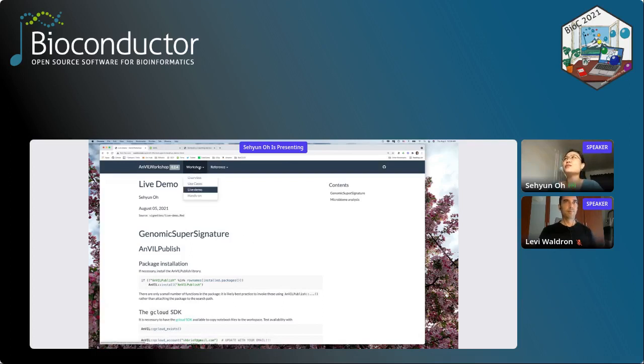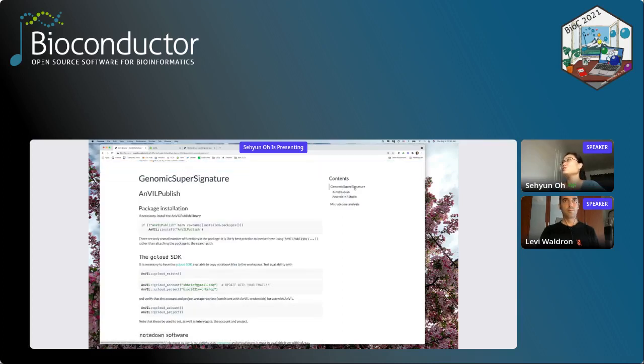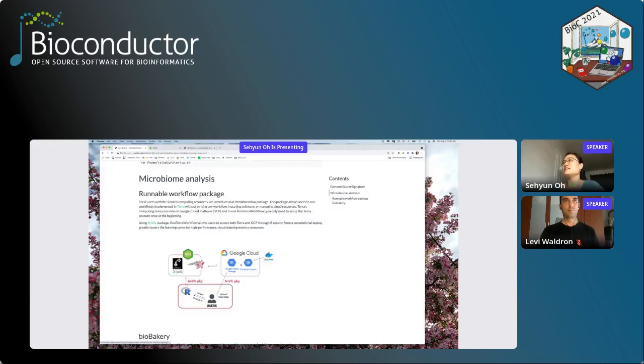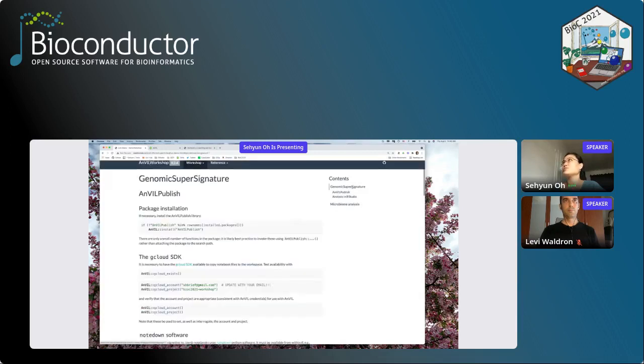So now I'm gonna go through the live demo session. The content is a genomic supersignature and the microbiome analysis. This is an example in the biological topic way, and for the genomic supersignature I will use that as an example to show how to use and publish and how to do analysis in RStudio. The microbiome analysis is a little beta status, but I will show you how to use the Terra Google GCP resource remotely.